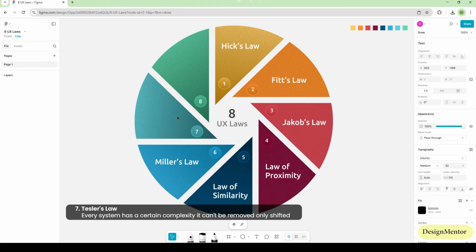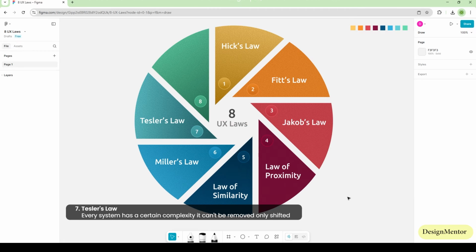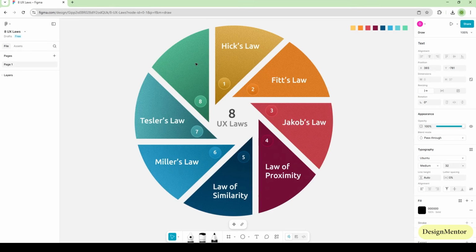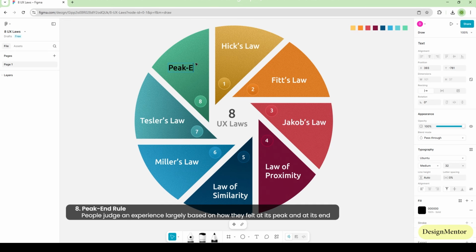Seven. Tesler's Law. Every system has a certain complexity that can't be removed, only shifted. Eight. Peak end rule. People judge an experience largely based on how they felt at its peak and at its end.